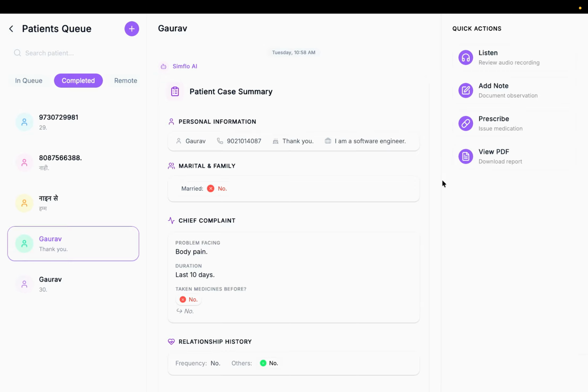From the patient side, it feels like a simple voice conversation. From the doctor's side, it becomes a structured, review-ready patient summary. This helps to reduce repeated intake questions, improves consistency, and lets the doctor walk into the consultation already prepared.